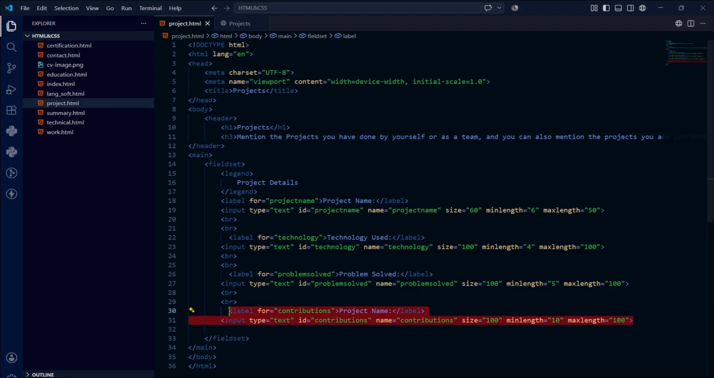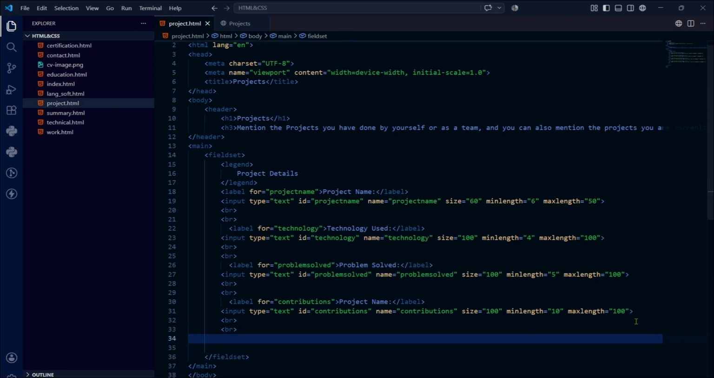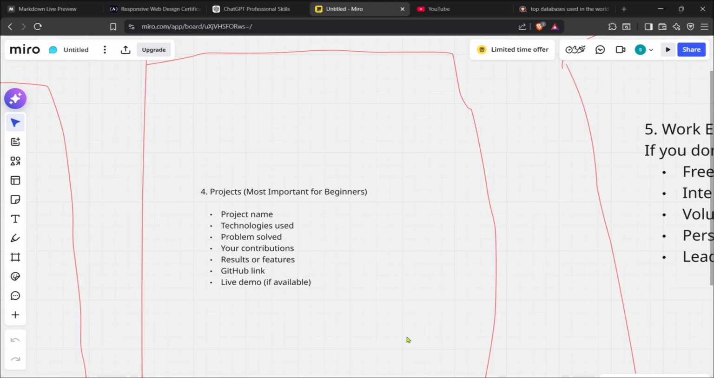Every time I need to write that br, I have to write br also. By using tab I am doing this: writing br and clicking tab will automatically close with the less than symbol and greater than symbol. Okay, now after contributions, what we need is results or features.